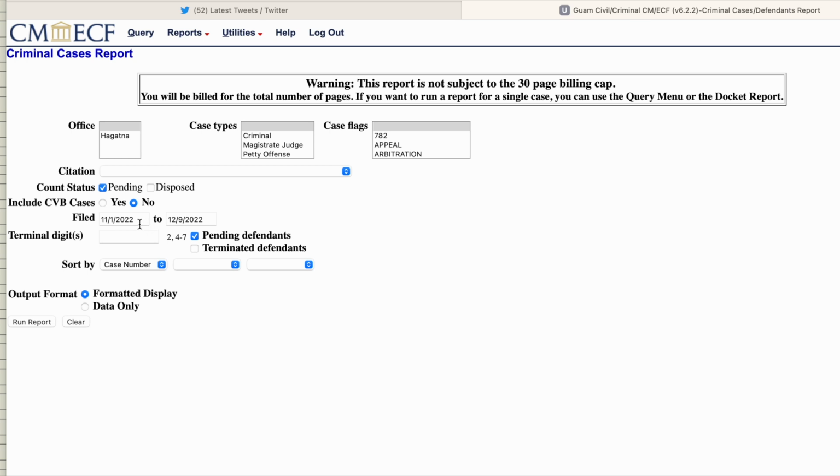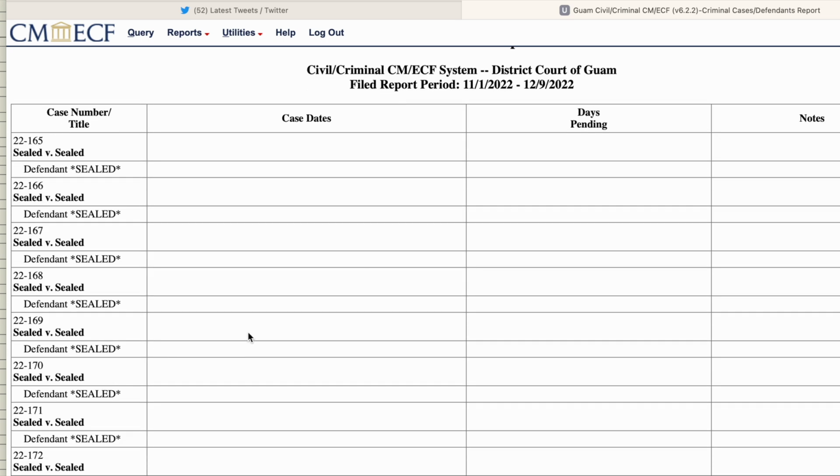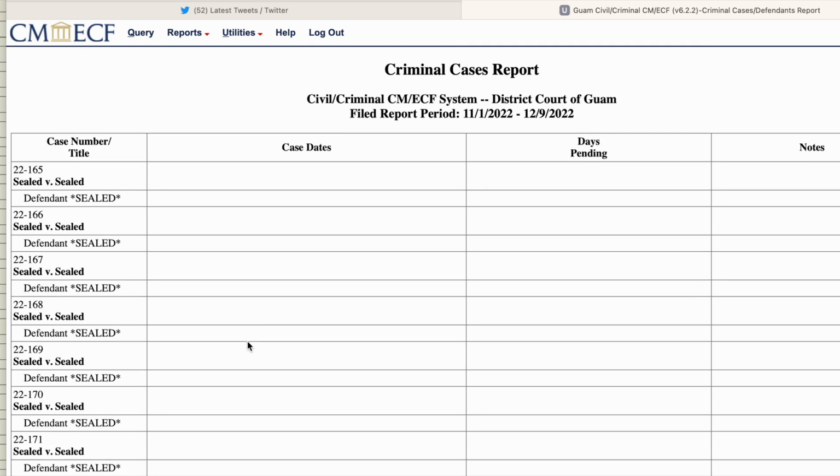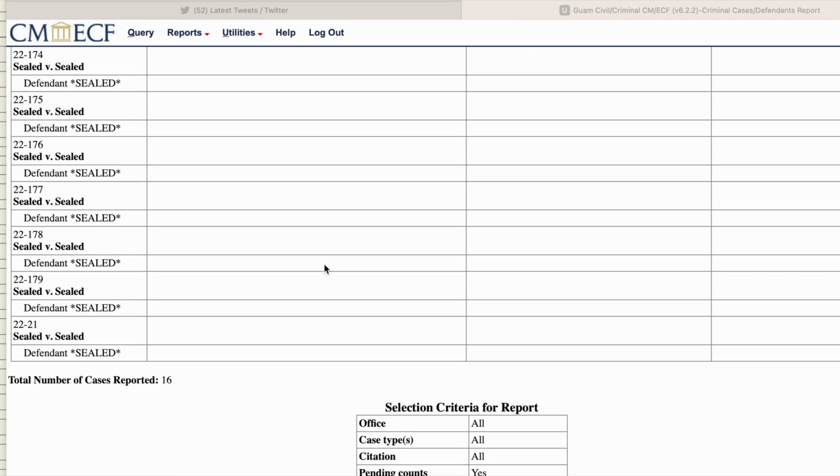But this is going to be the cases that were filed, and the way I've got this is November 1st, 2022 to December 9th, 2022. So a little over a month. Let's see what they're up to over in Guam. It is looking like sealed v. sealed. There's a lot of quiet stuff happening in Guam. Okay, so Guam is a bit of a mystery here.